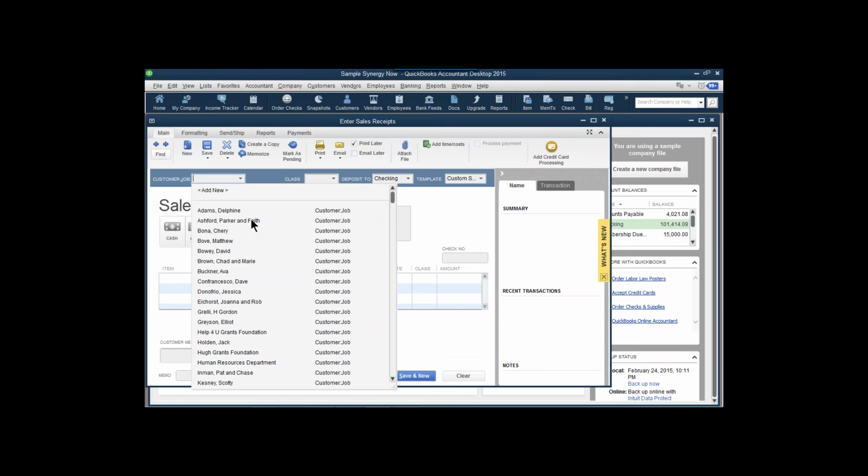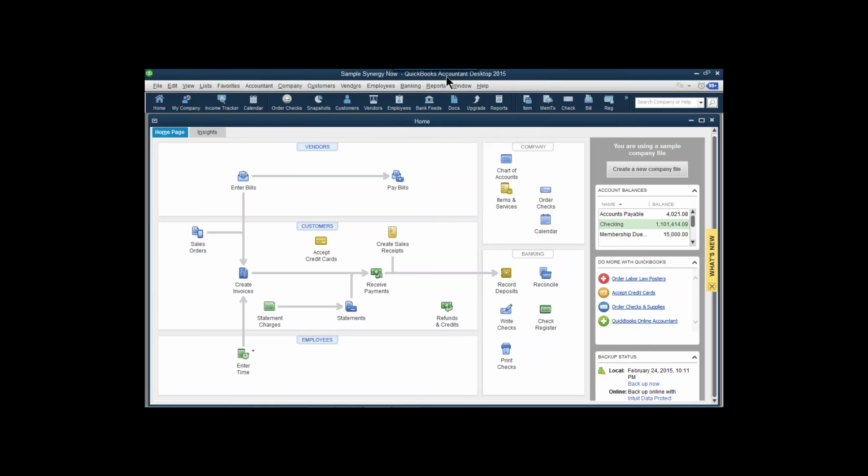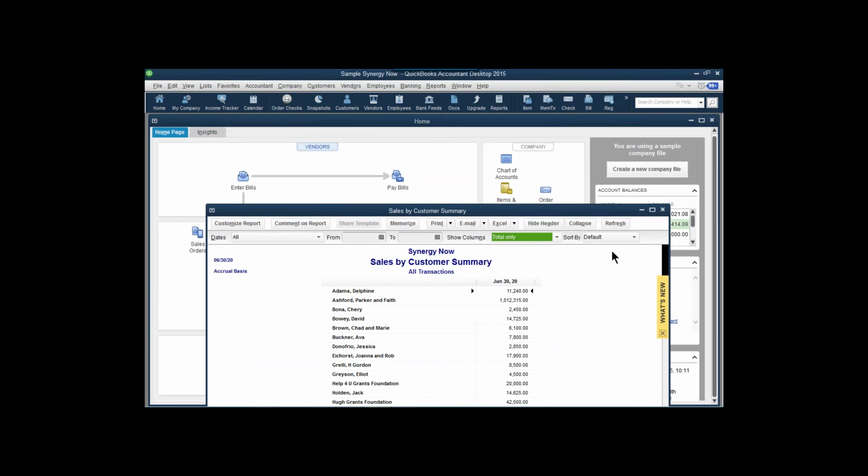So Parker and Faith Ashford, and they have a check, and it is an individual contribution, and you know how to do this. And we'll just say $1 million. And then we put a class to it. We click Save and Close. And now that $1 million will be on the Sales by Customer Summary Report. There it is right there. All right? So I'm going to stop right now.